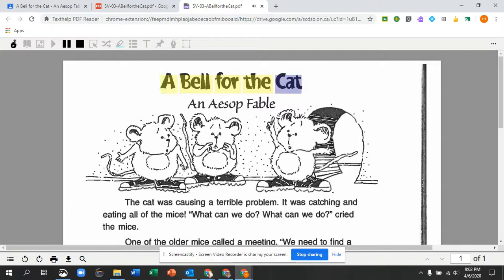A Bell for the Cat. The cat was causing a terrible problem. It was catching and eating all of the mice. What can we do? What can we do?